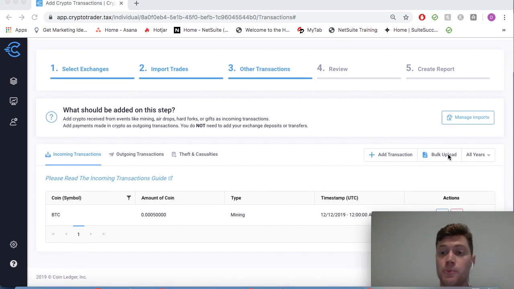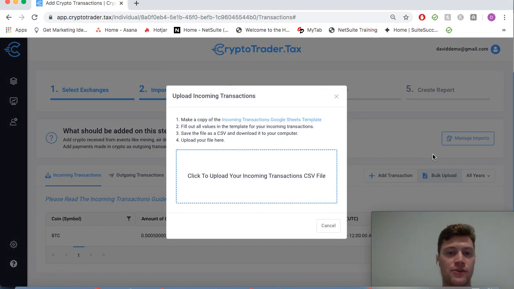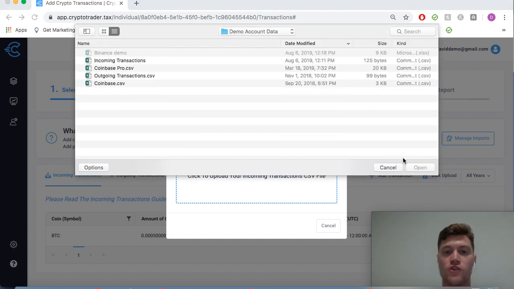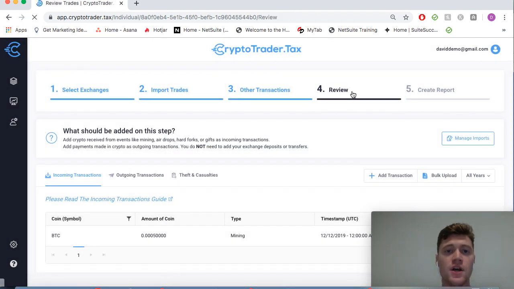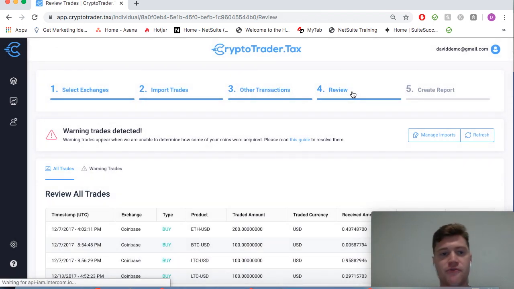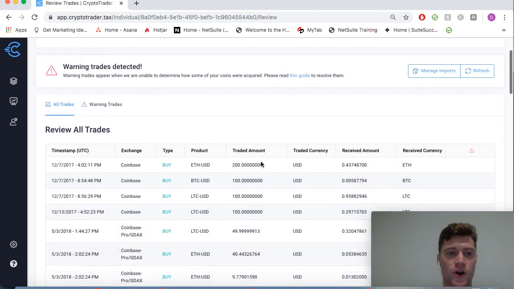Now, if you want to bulk import a whole bunch of mining rewards or staking rewards or interest income, again, you have the option to import it all just with the click of a CSV file to really bulk import. All right, so we've gotten through step 2, step 3, moving on into step 4, review trades.